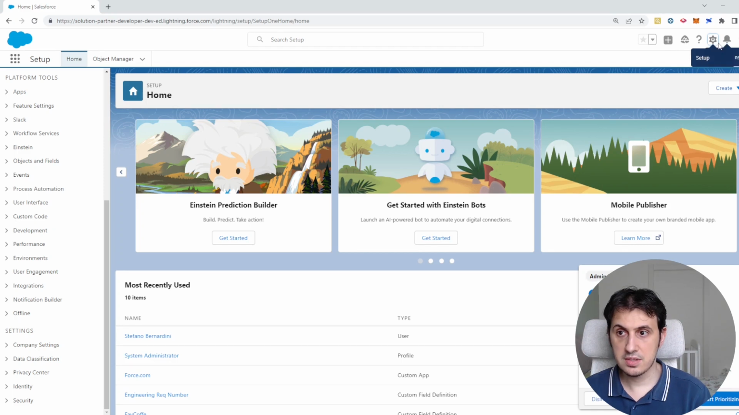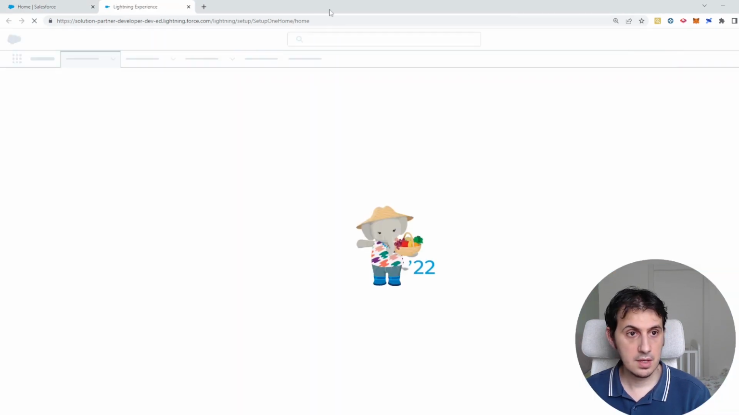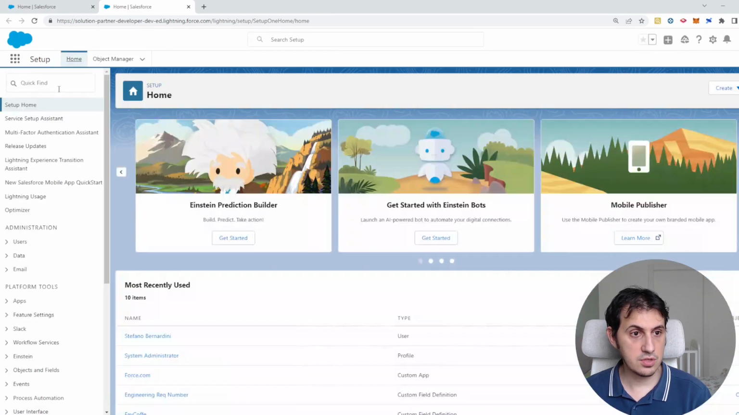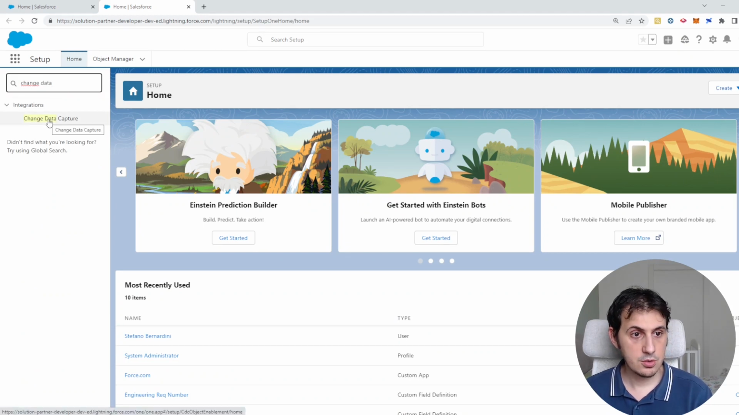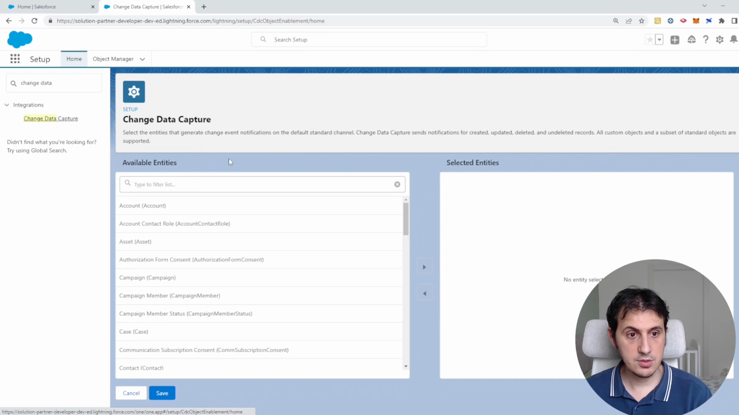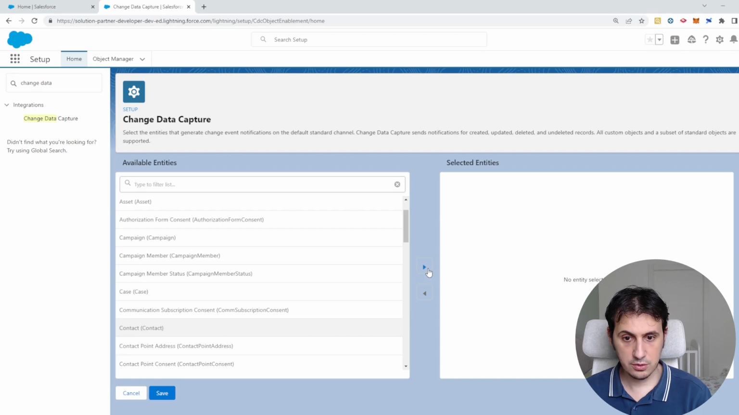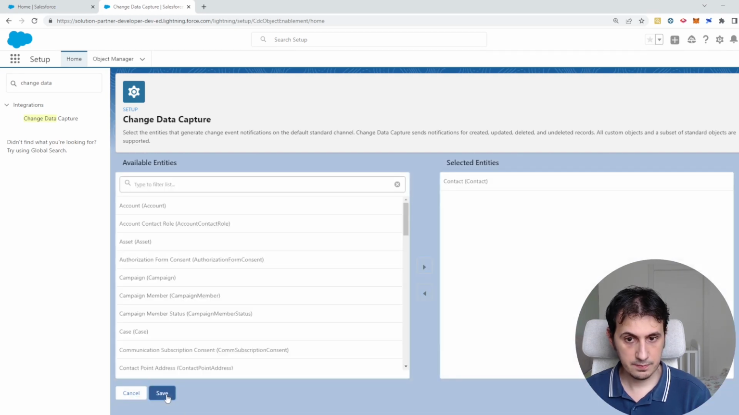So we go to setup, then we search for change data capture. As you can see, we have available entities and selected entities. Let's select the entities we want to publish. So for example, contact. Let's move to the selected entity. I click on add, and let's save. On Salesforce side everything is ready. So let's move to MuleSoft.